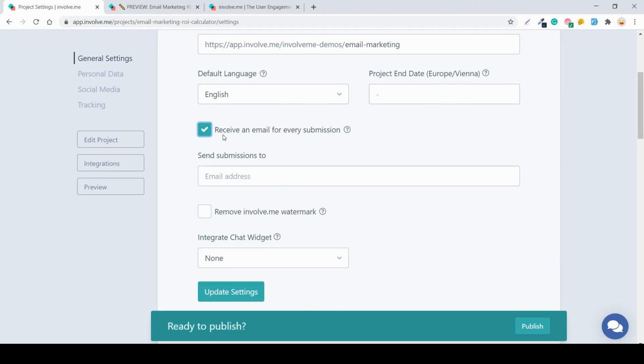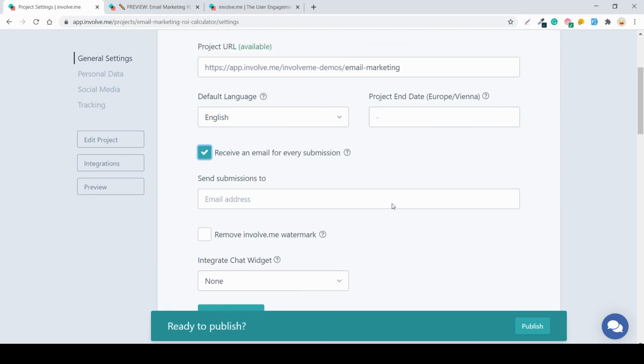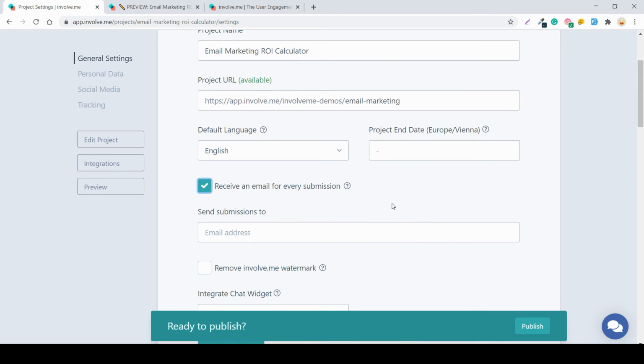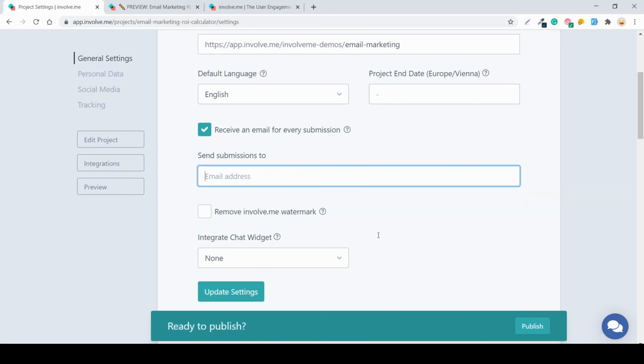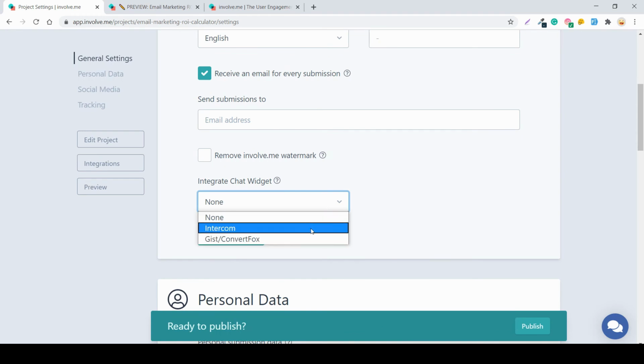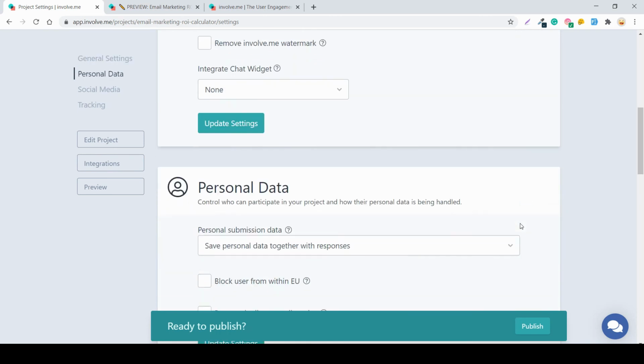You can also pick to choose an email for every submission. So every time somebody completes a calculation on your calculator, you will get a quick email notification, and you can set the email where you would like to send it to per each individual calculator. So if your sales team needs to be notified, if you need to be notified, this is where you can write that email in. You can also integrate a chat widget. So your calculator would have this little chat icon. So if somebody has a question, it's very easy for them to reach out and ask whatever they need.